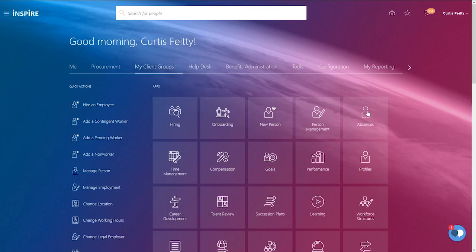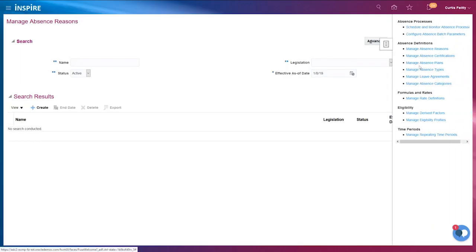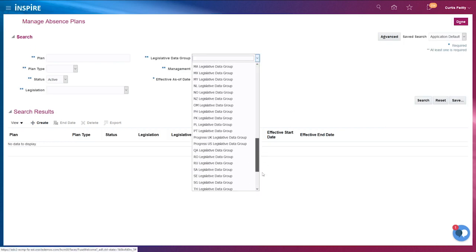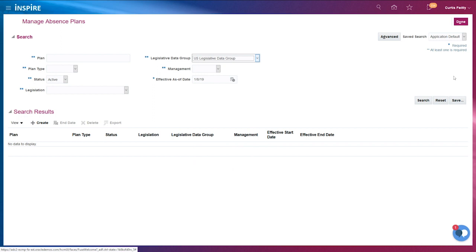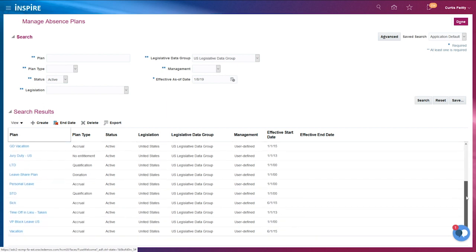Okay, so let's go ahead and go into a demonstration of absence management. And we're going to go into absence administration. We're going to take a look at some of the absence plans that exist. Let me just go into a specific legislative data group and just show you some samples of some of the different plans you can create. This is just a configured list. You can have as many as you need based on your specific agency's need.